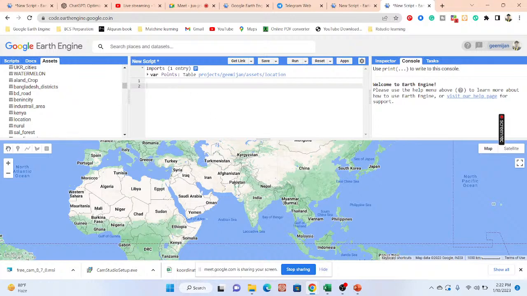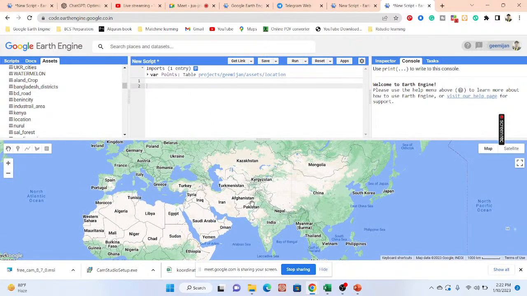I want to show all of my points in my map interactive view. So I simply click on here. Our function is map dot add layer function, and then call my object name, which is points. Then click run.